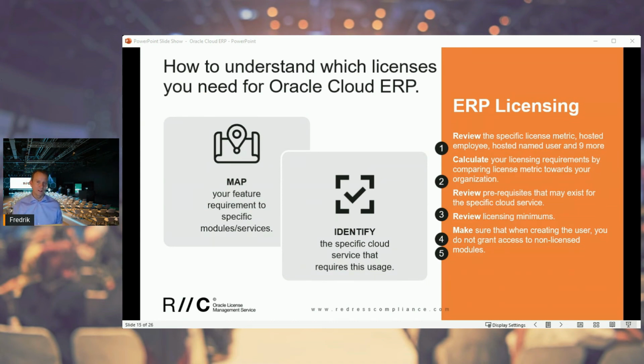First step is to review the specific licensing definitions. You should be studying what is a hosted employee, how many licenses do you need for each specific service. Hosted named user, what do you need to calculate? Do you have shared usernames that might have multiple users? And we have 9 more license metrics that you might have to study and review. What do you need to license?